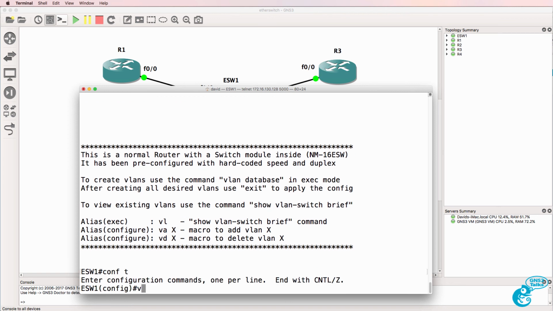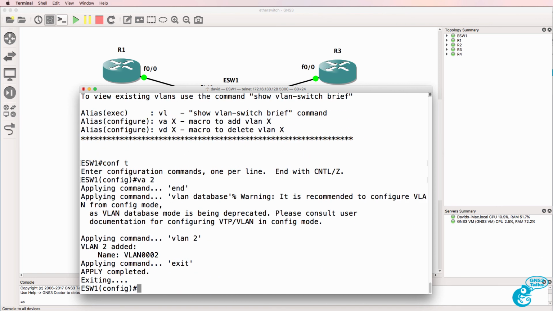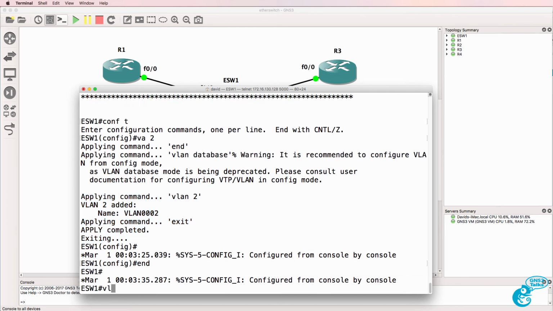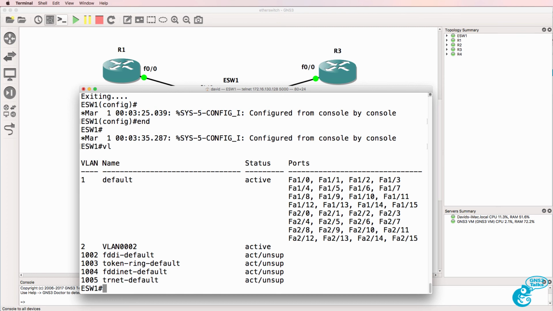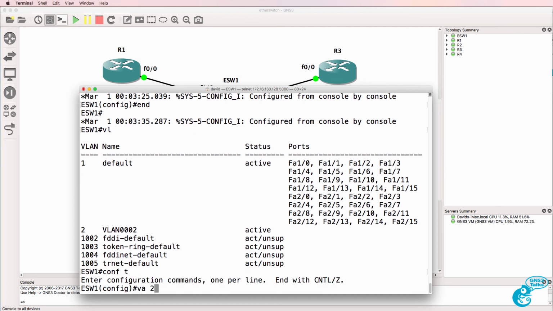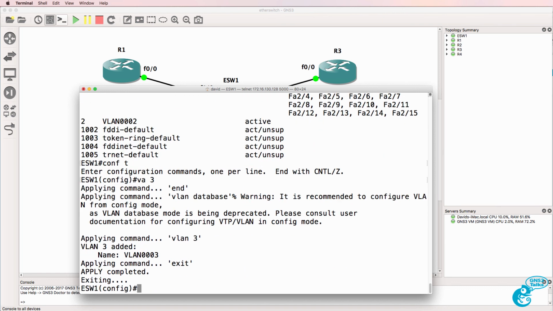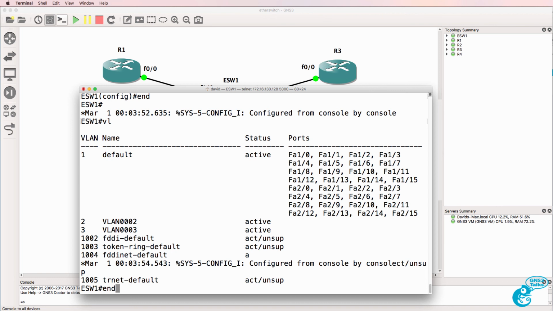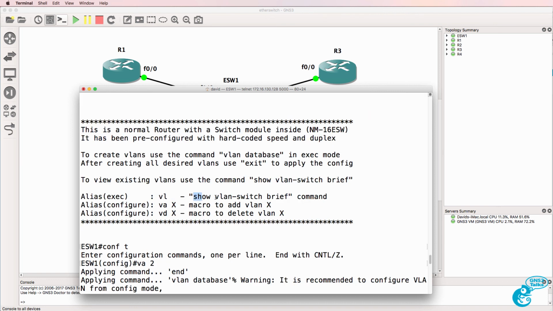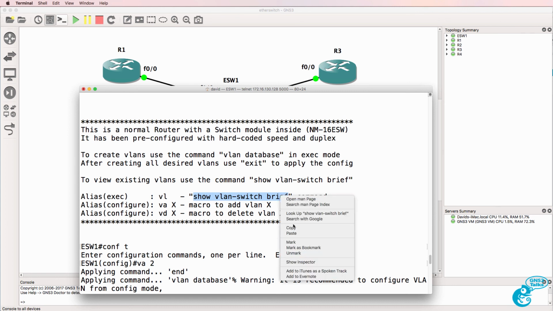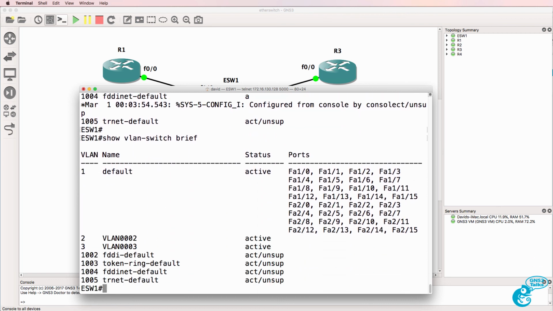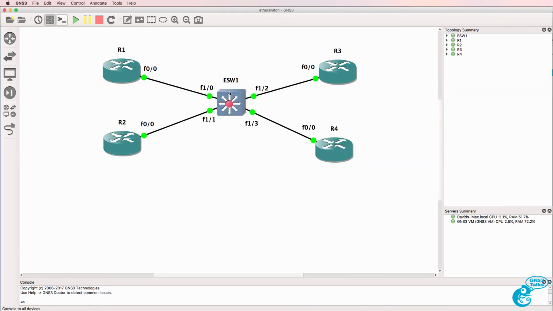So conf t, va2. We're told that the VLAN has been created. So the shortcut command is once again vl. Notice VLAN 2 now exists. So I could use the command va3 to create VLAN 3. vl shows us that VLAN 3 has been created. Once again, vl is a macro for this command, show vlan-switch brief. So I'll paste that in. And you can now see that VLAN 3 and VLAN 2 exist on our Etherswitch module.